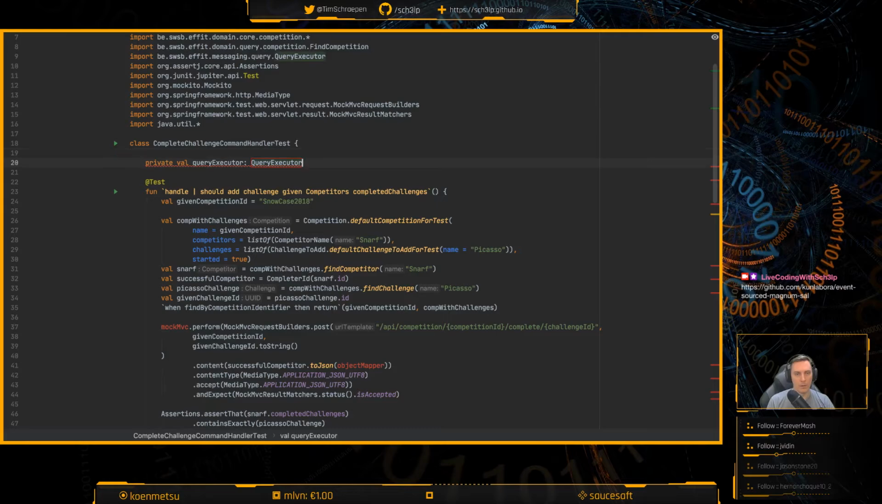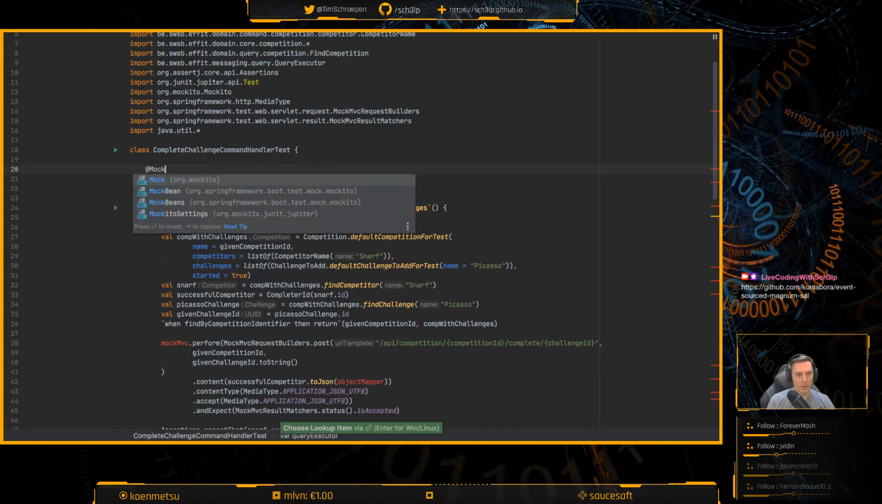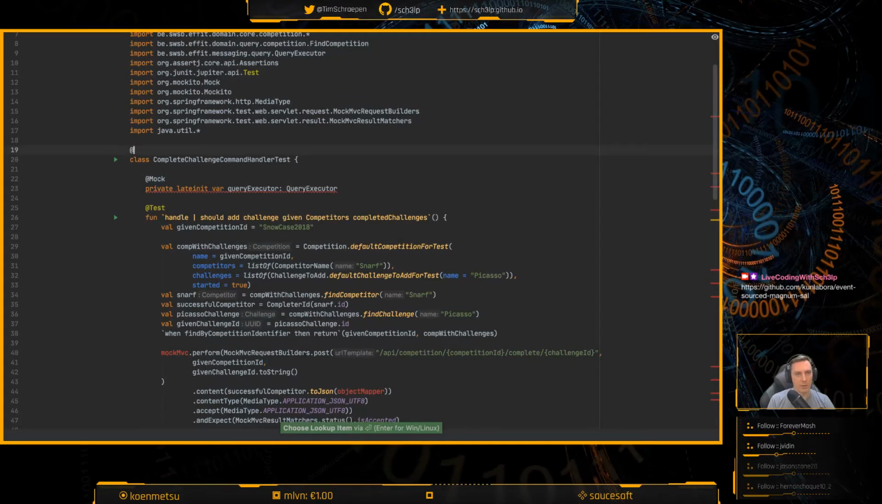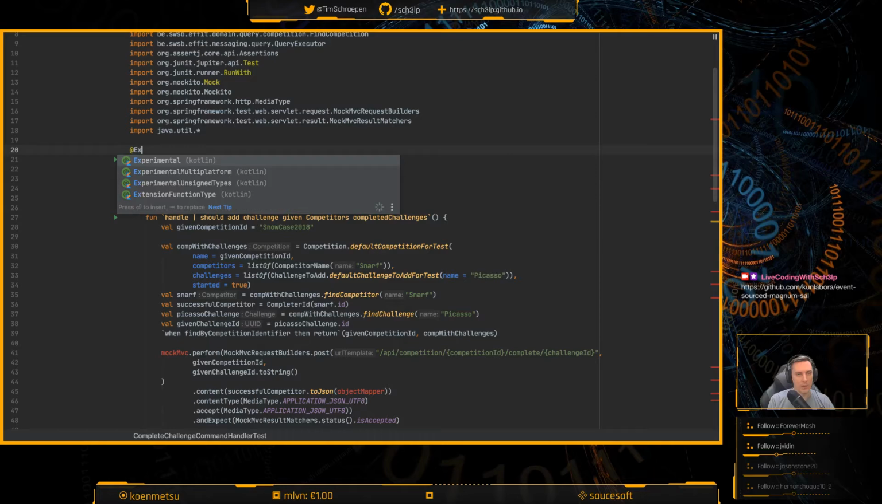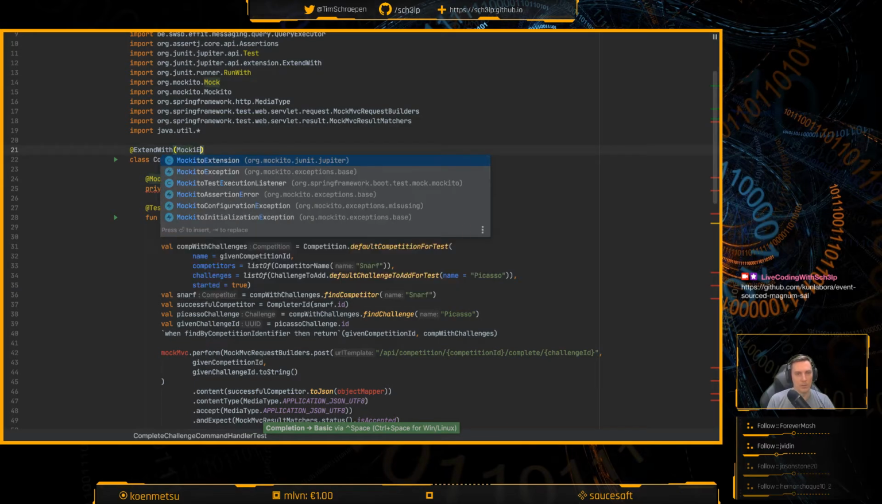And then it should be a lateinit var, and then we'll add a mock annotation on it, and then we'll make sure that Mockito gets activated. No, we don't use run with here. It's JUnit 5, so we'll need extend with Mockito extension.